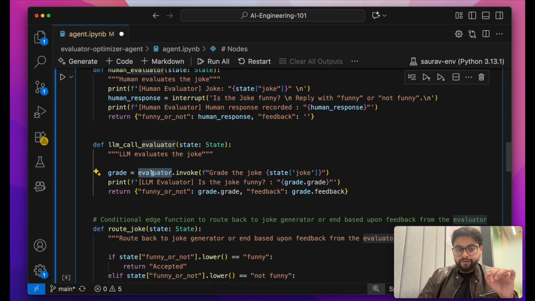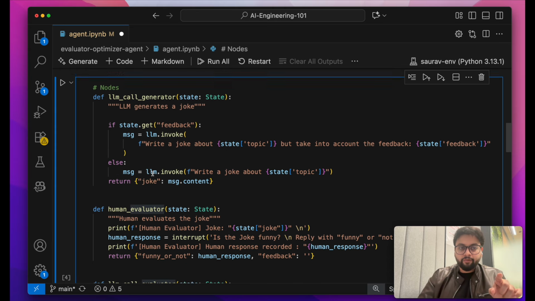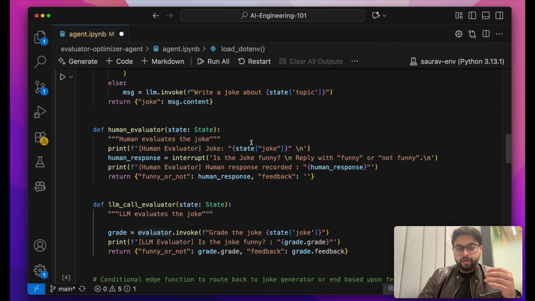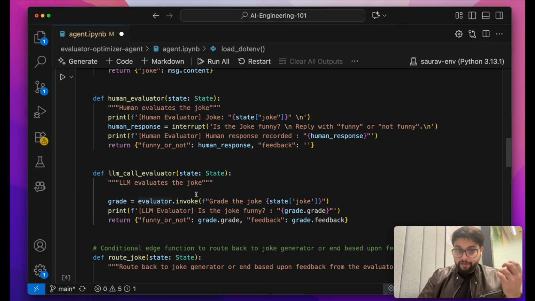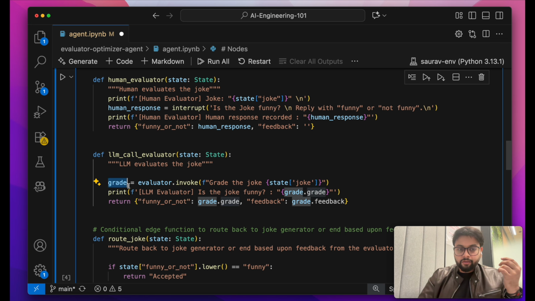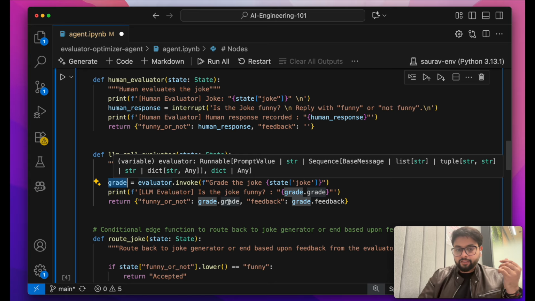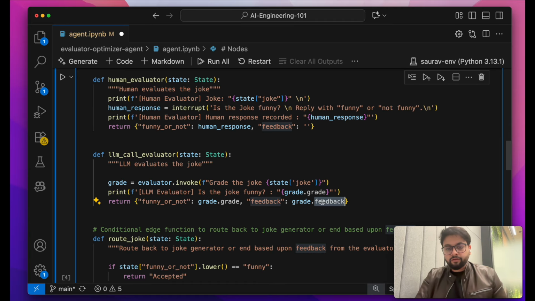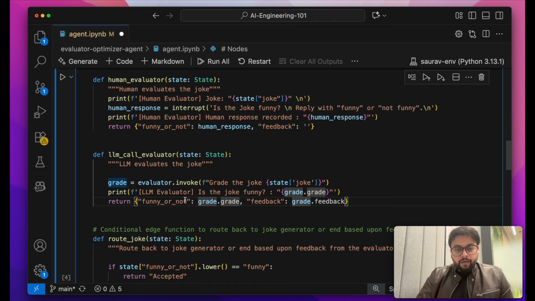So we have an evaluator. The evaluator model we have already bound here with the structured output of feedback, so it is bound to return the output in the feedback structure. We tell the model to grade the joke and we also provide the joke generated by the generator node, and then the model returns the grade. Now it has two things, the grade and the feedback, as mentioned in the feedback state, right? And now we can put it in the shared state.